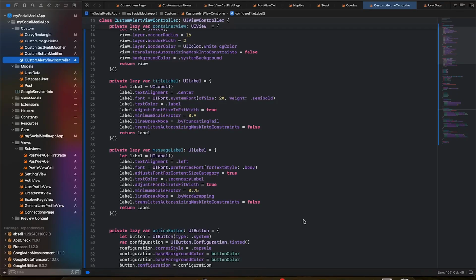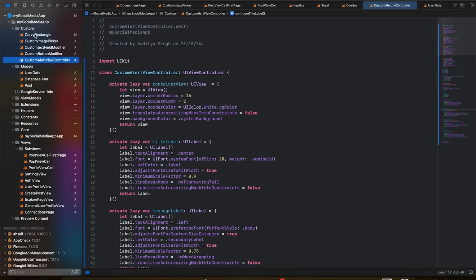Alright, so in the last video we actually made this custom alert view controller. So we added all those elements that we needed for our controller, and those are the title label, the message, the button, and the container itself.